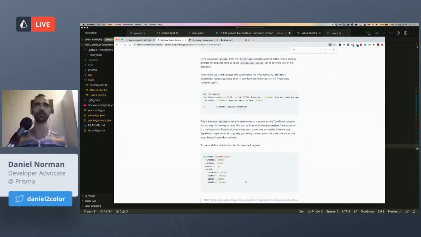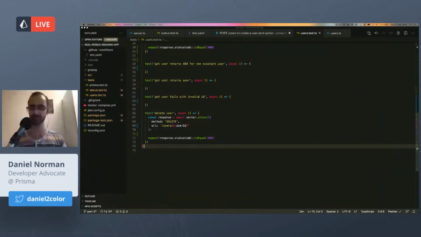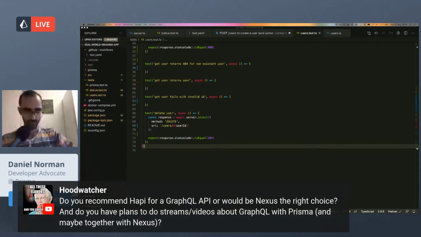Let's see if we have any questions before I run along on this. Okay. So we have another question. Do you recommend Hapi for a GraphQL API, or would Nexus be the right choice? And do you have plans to do streams about GraphQL with Prisma and maybe together with Nexus?